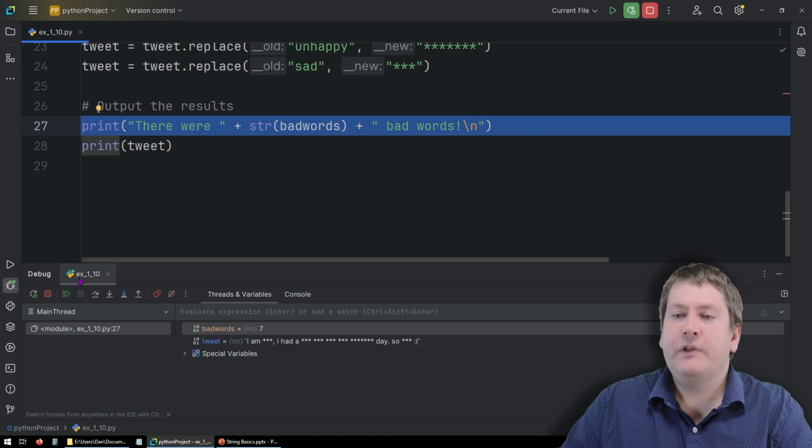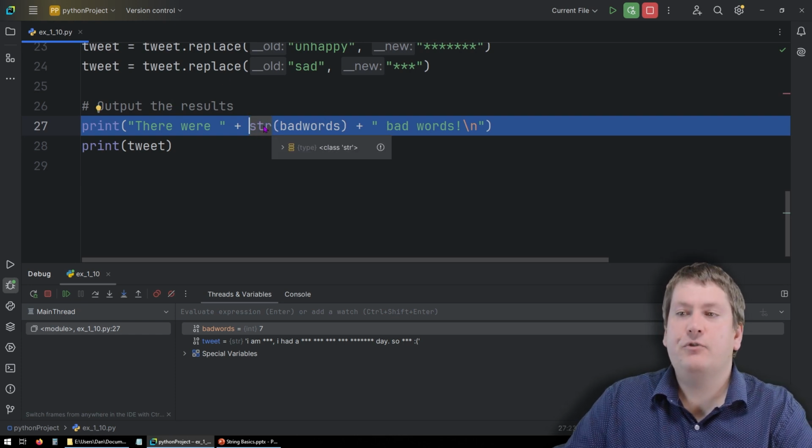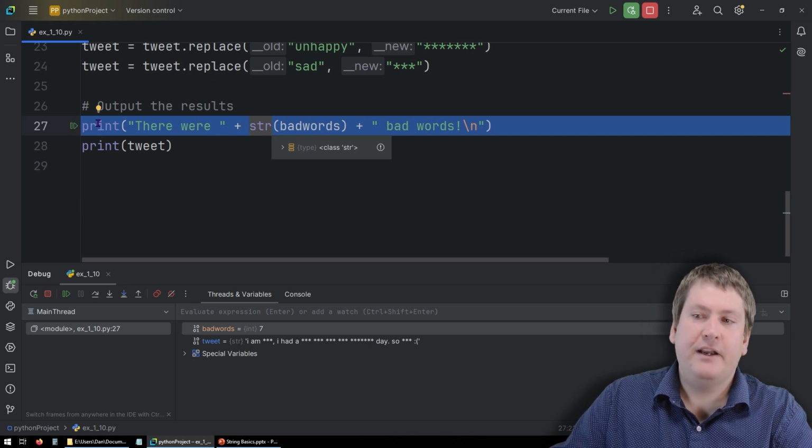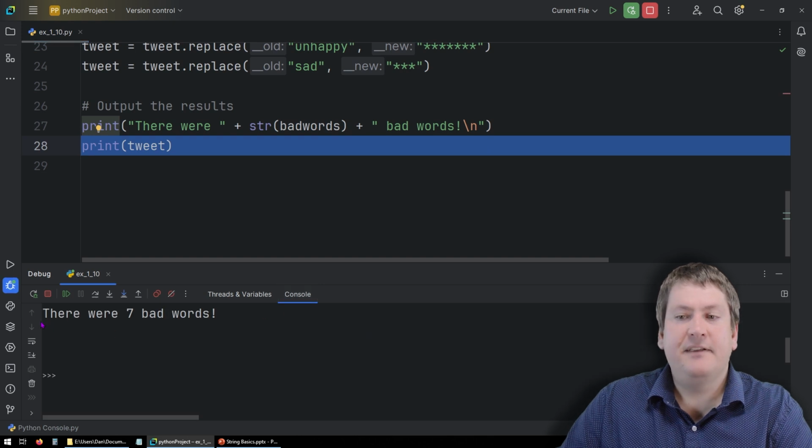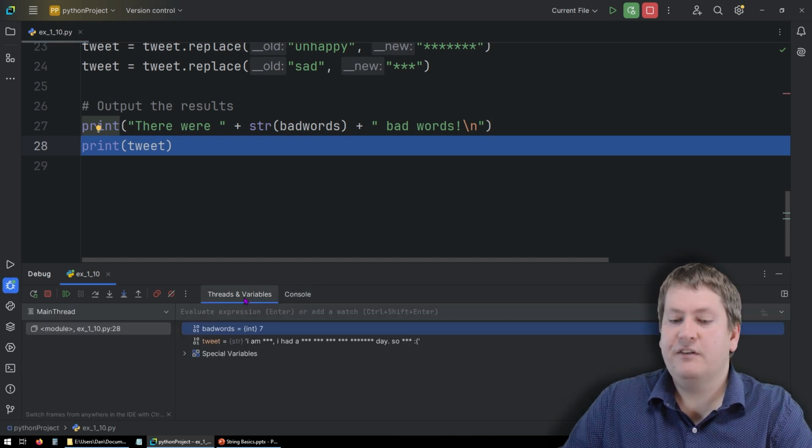So at the end, when we run this final print, it's going to print out there were however many bad words we currently have in bad words, and the text bad words. Remember, we need to use the string function here because bad words is an integer and we can't add integers to strings. So this turns it into a string and then adds to the string and then print outputs it. Let's see that. We can take a look in the console. It says there were 7 bad words, which is correct based on this.